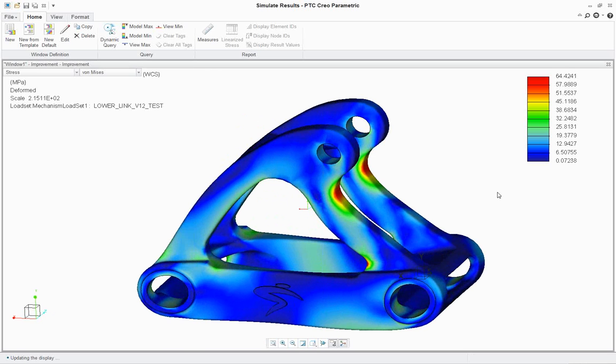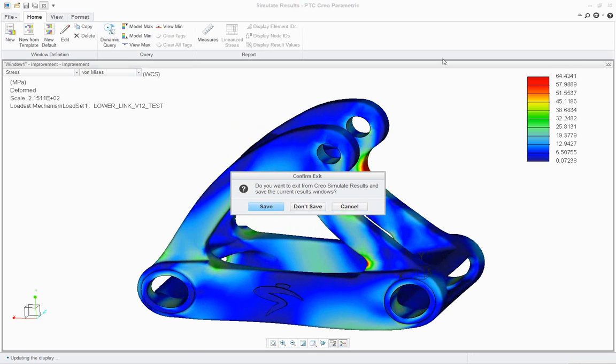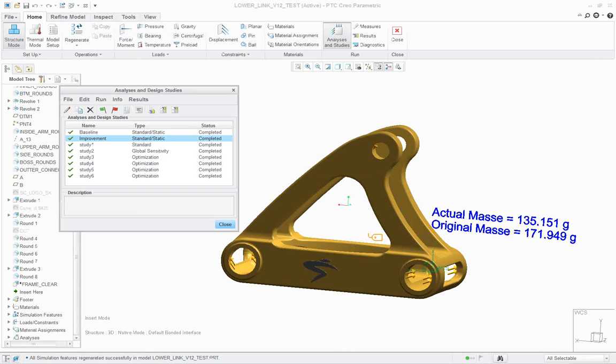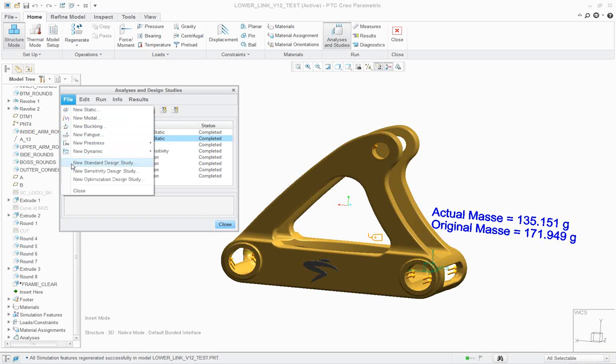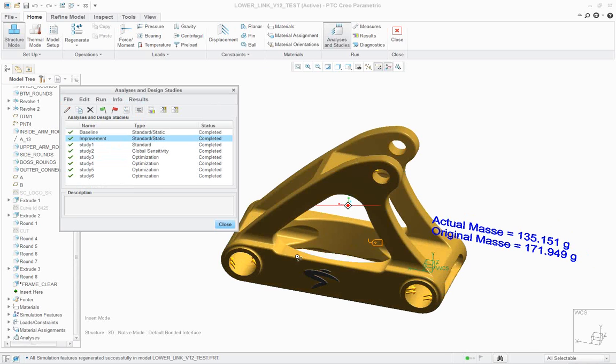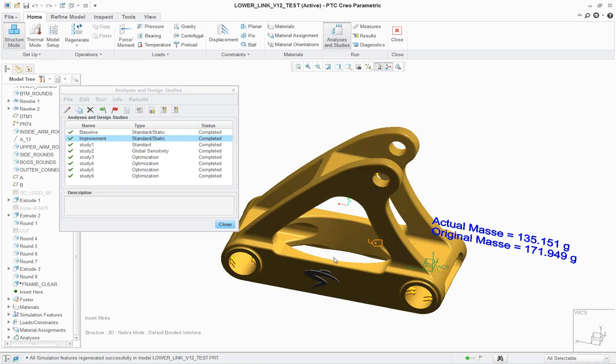Now here comes the fun part. Here comes the design studies and chasing down the stresses in here. And in order to do that, we'll do a couple things. First off, we'll take a look at the standard design study. Now what I just did is I went into Creo Parametric before this, and I added this extra hole in here, and now it gave me that.